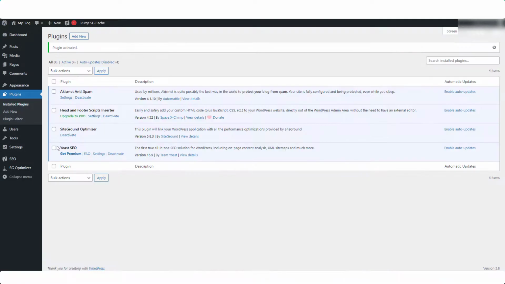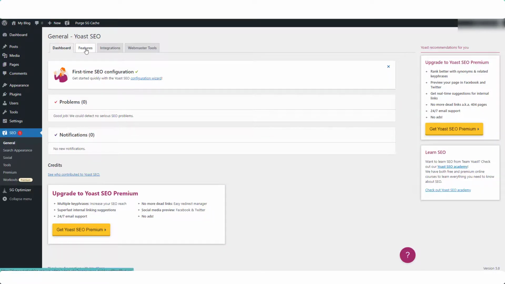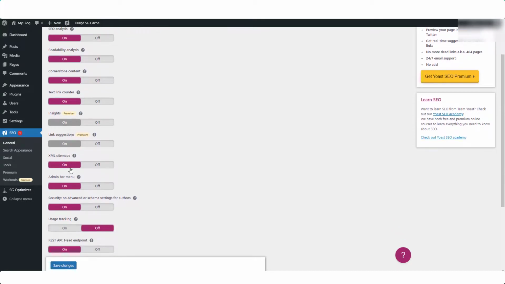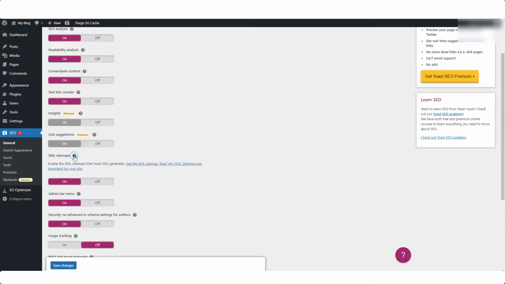Activate. And here it is in the plugins list, but we also now have it over here in the menu on the left hand side. Go to General, and under Features, scroll down to XML sitemaps. Click on the question mark, see the XML sitemap, and right here in the address bar is the URL for your blog's sitemap. If you don't yet have any content on your blog, you won't see much, if anything, here on the sitemap page, and that is the case with this blog.